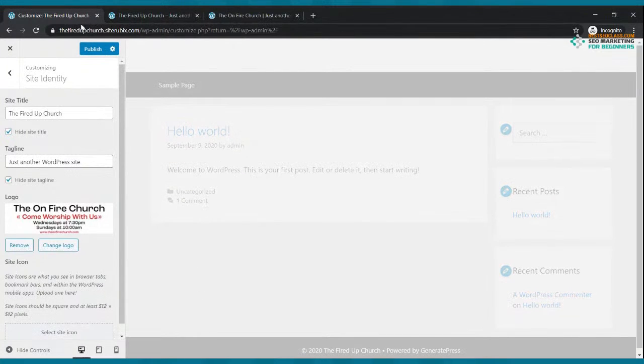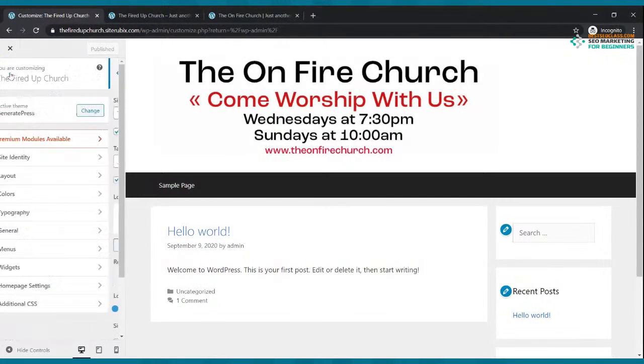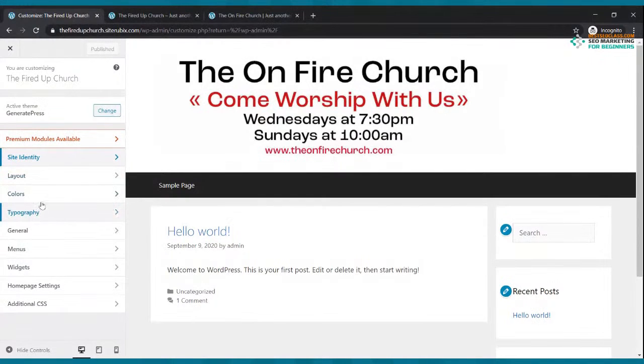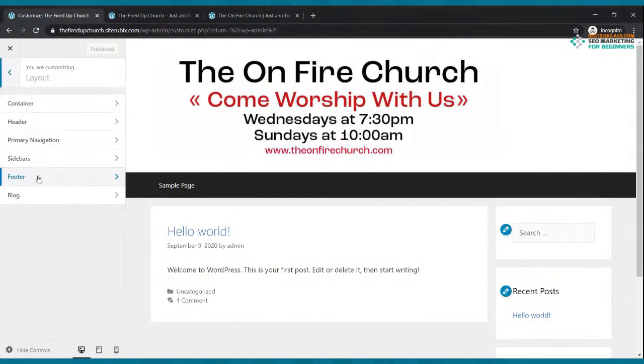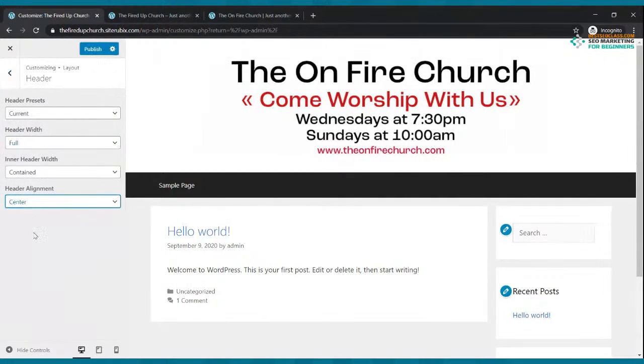Okay, and then what happens is we want to click publish. And there it is. There's the image at the top. Now to center it, all you got to do is go back here where it says Site Identity, scroll down to Layout, click Header, then go to Header Alignment, click, and then choose Center, and then it centers it. Then you want to click publish.